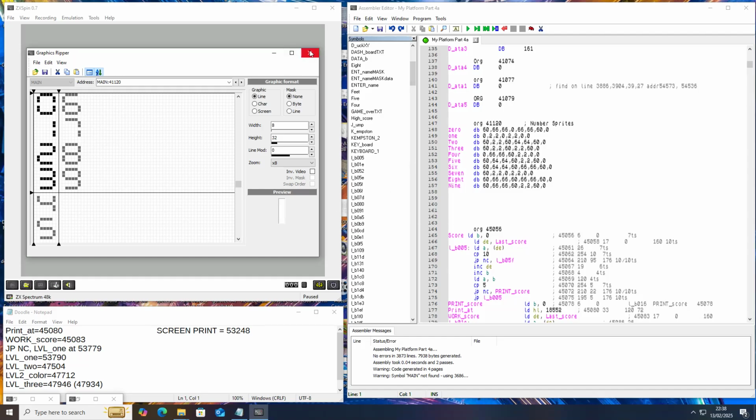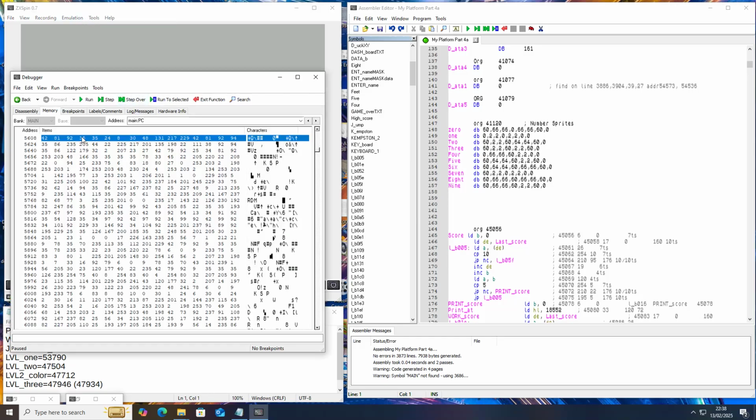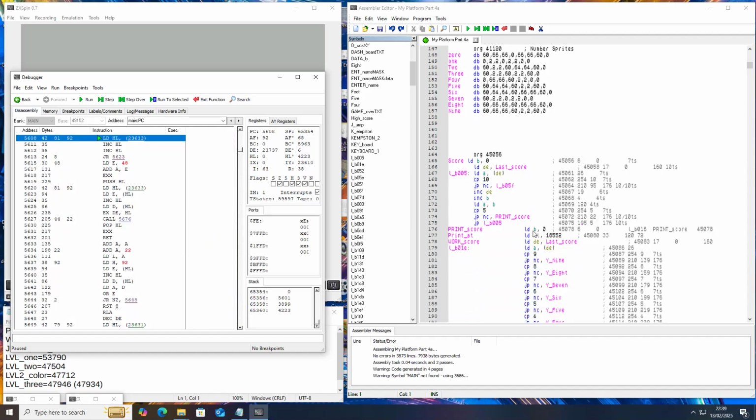You can use other tools, it's the debugger. Not only can you look through memory, but you can run parts of the code. So let's go for this part here, the scoreboard part. So I need to change the program counter to 45056. It is there. Enter that.